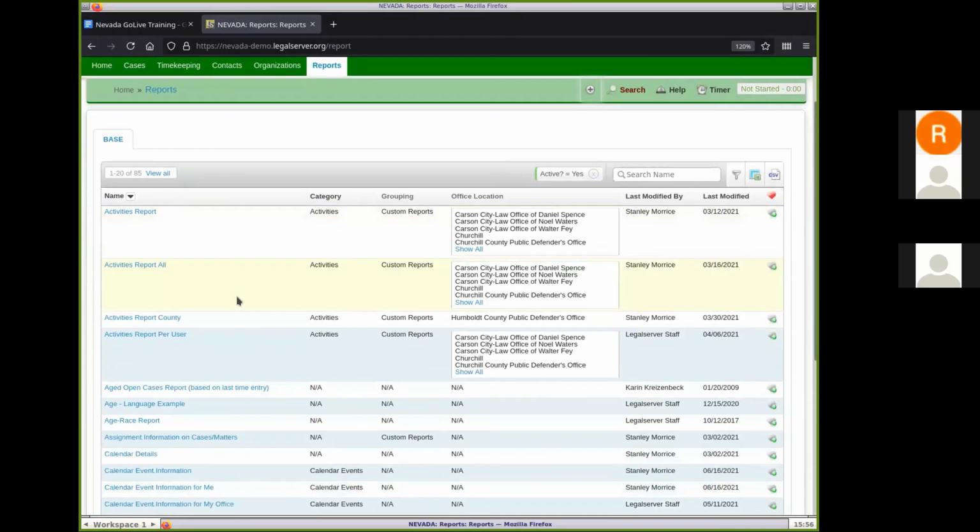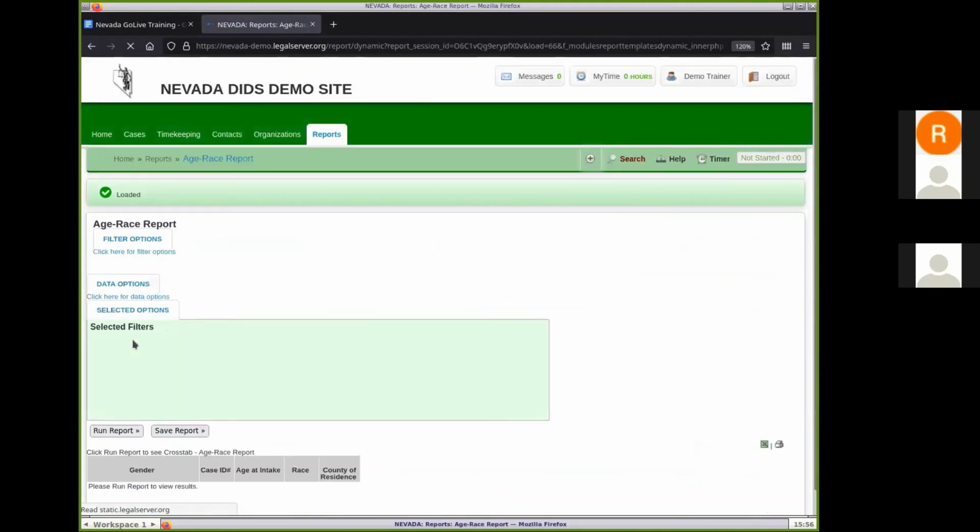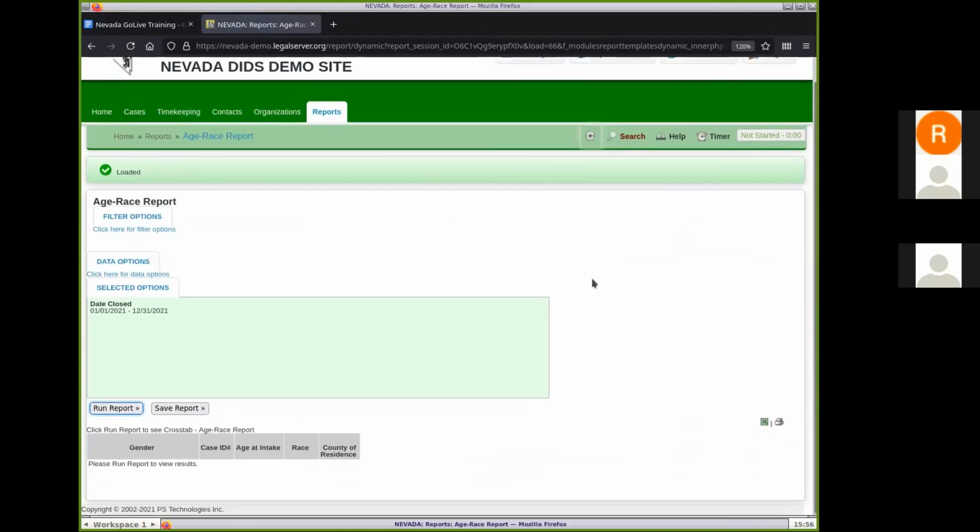The final thing that I wanted to show you about running reports, then we'll go back and I'll just go back into the age race report, is that just like lists of information in Legal Server, you may have seen already that you can export those to Excel. You have that option here in reports. So the icon is going to show up at the top right of the data table.